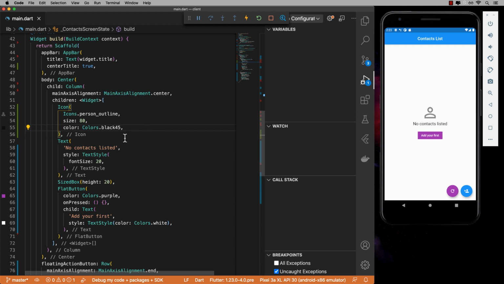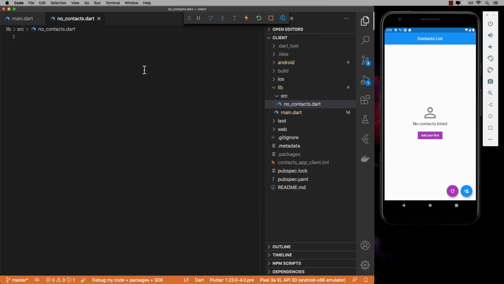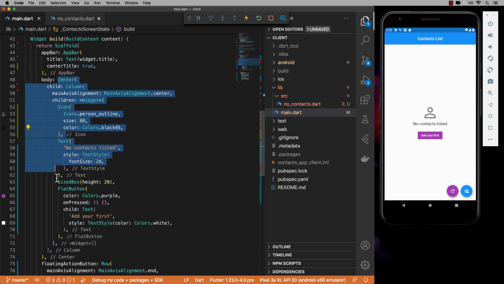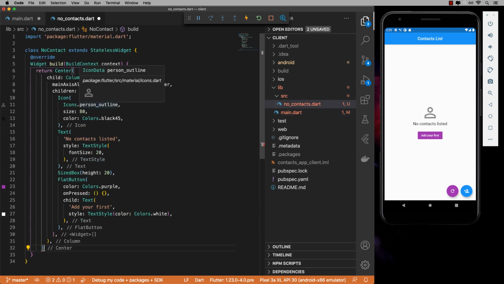To make this logic a bit more maintainable, I'm going to move this bit into another widget. So under lib, I'll create a folder called source. And in here, let's create a file called NoContacts.dart. We'll create a stateless widget. In here, we'll return this bit. So I'll cut all of that, and then let's paste that in here.